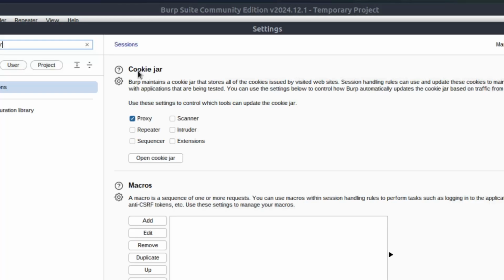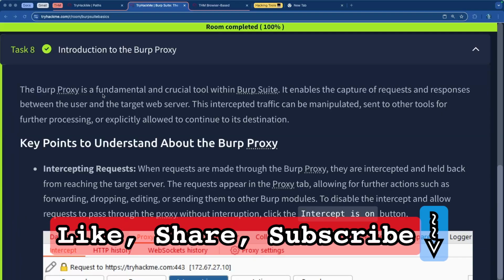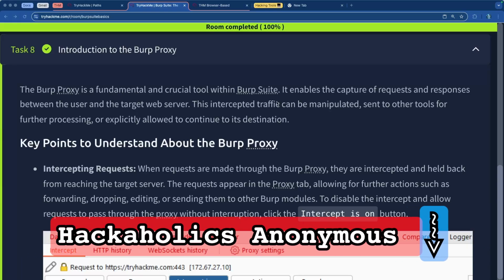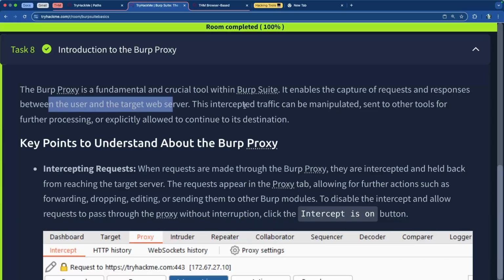It's inside of the sessions tab or category. The Burp proxy is literally a fundamental and crucial tool within Burp Suite. Everything pretty much relies on the proxy. It captures requests and responses between the user and the target web server, and this traffic can be manipulated, sent to other tools, or explicitly allowed to continue to the destination.